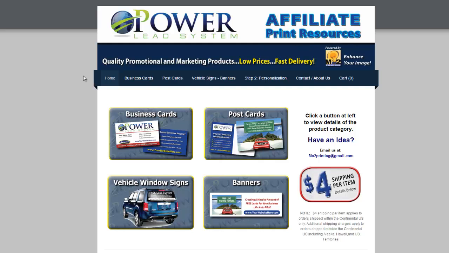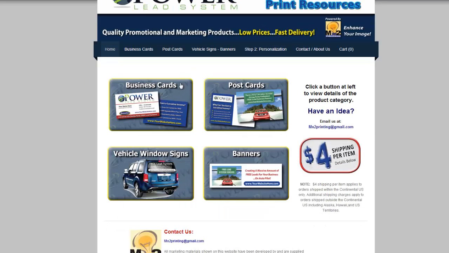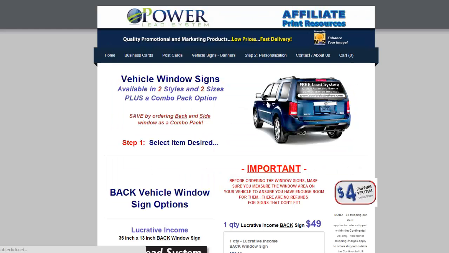And that's how I got to this page. Power Lead System Affiliate Print Resources. So these are print resources that you can use. I'm about to buy 2 of them. Actually, I'm probably going to buy one and create another one. But I'm going to create this window sign for my car. That's how committed I am to this.